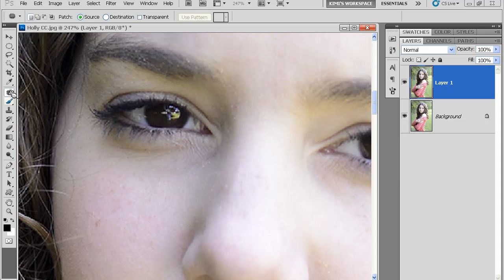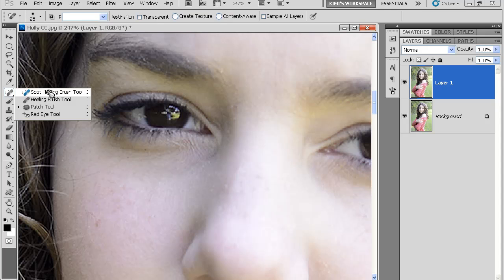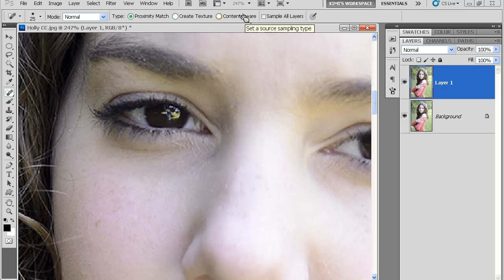Okay, let's go, and we're gonna pick the spot healing brush. You're also gonna want to make sure on the top that it is checked to proximity match. In some instances, you may be using it with content aware, but for this, we're gonna choose proximity match. And you can use your bracket keys to change the size of your brush.